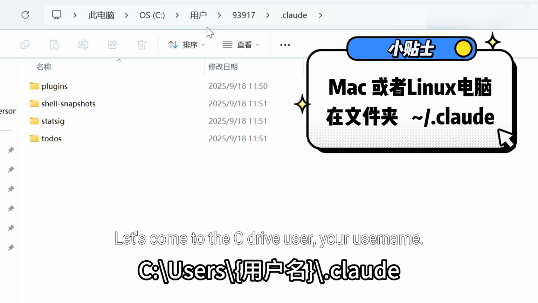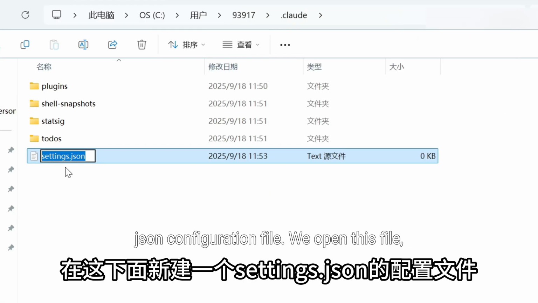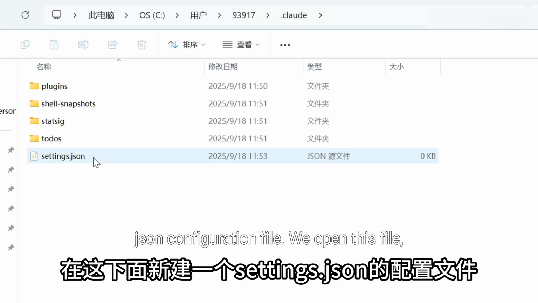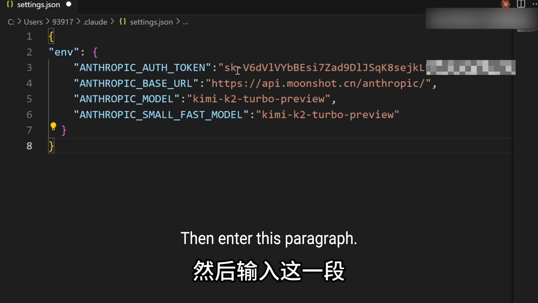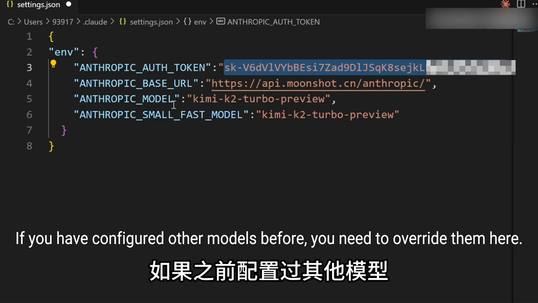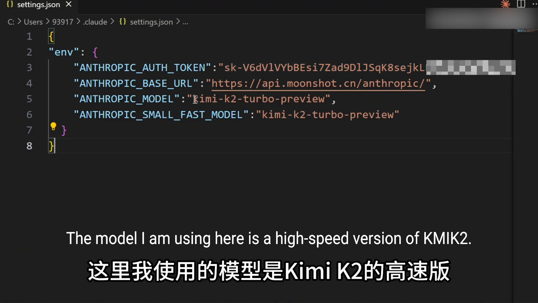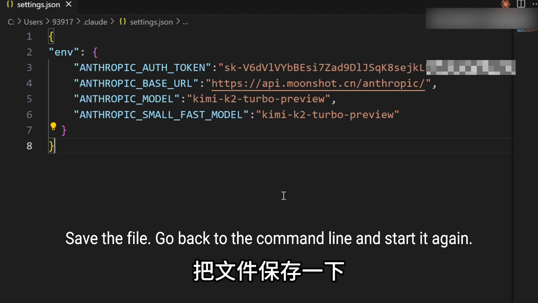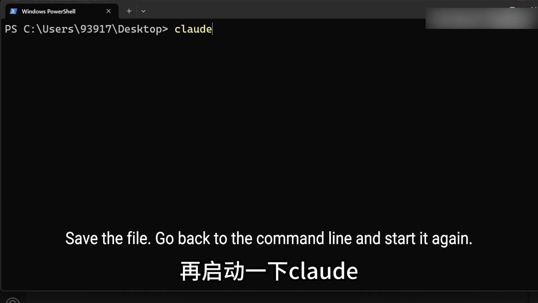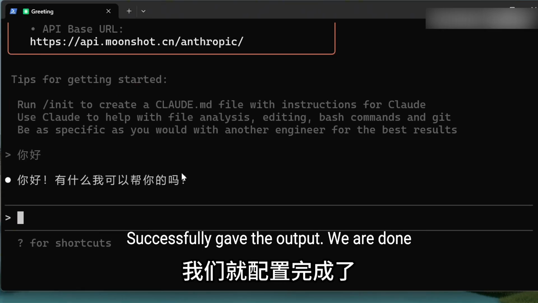Let's come to the C drive, Users, your username, and the .claude folder. Under this, create a new settings.json configuration file. We open this file, then enter this paragraph. For the token, fill in the key that was generated in Moonshot. If you have configured other models before, you need to override them here. The model I am using here is the high-speed version of Kimi K2. Save the file, go back to the command line and start it again with claude, choose the color scheme. This way you can start using it directly. I say hello, and it successfully gave the output.